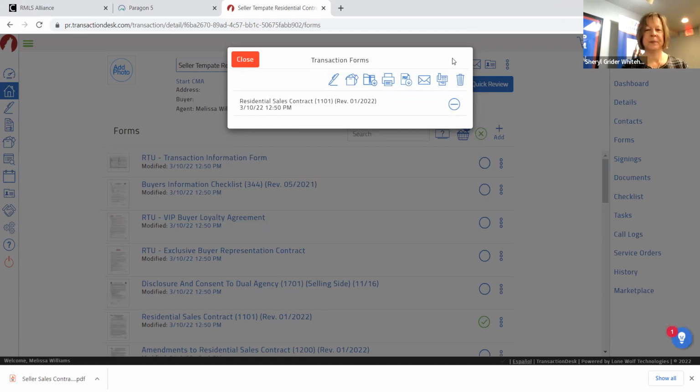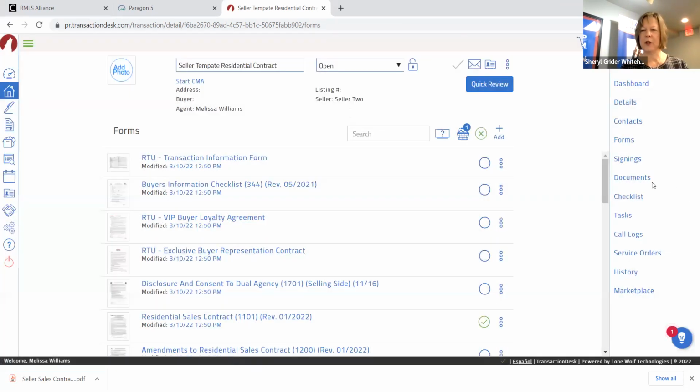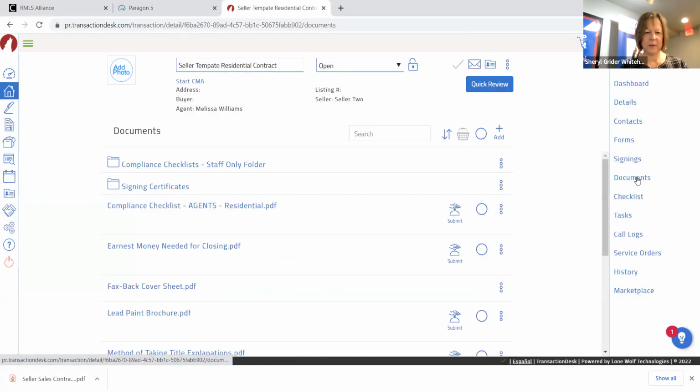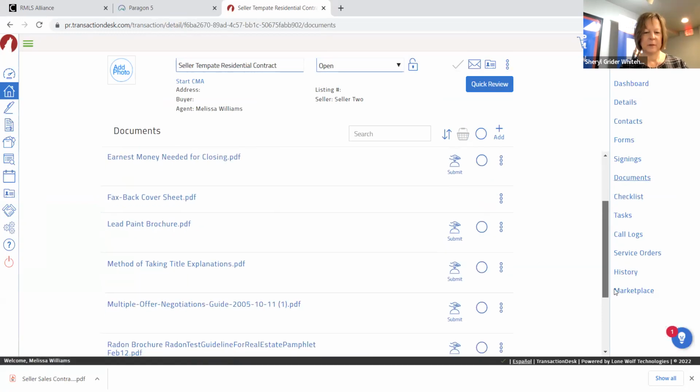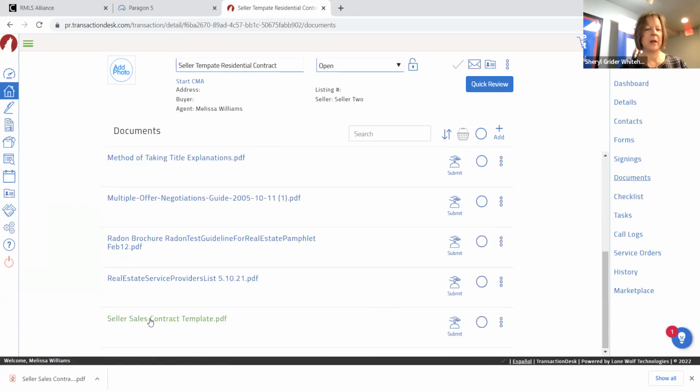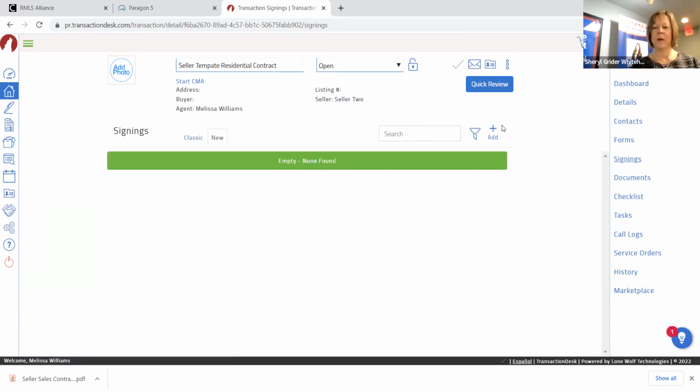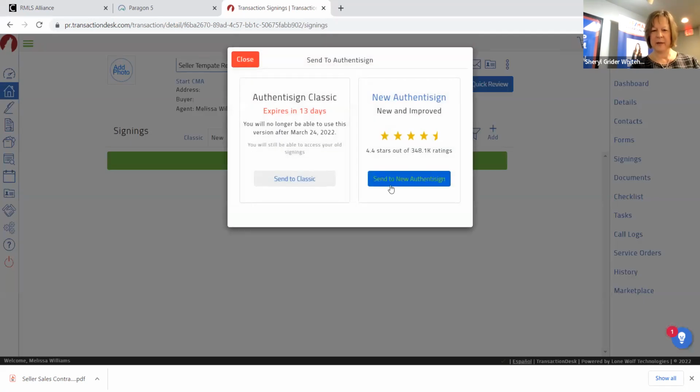Okay. And just to double check, we can go to documents. And there's my sales contract template that I just created. Okay. We're now going to go to signings. Create a new signing by hitting add.